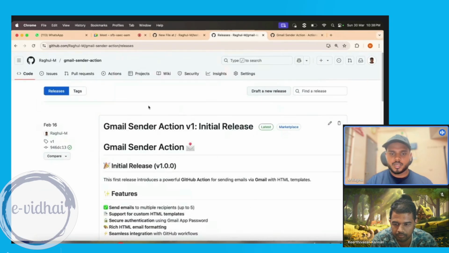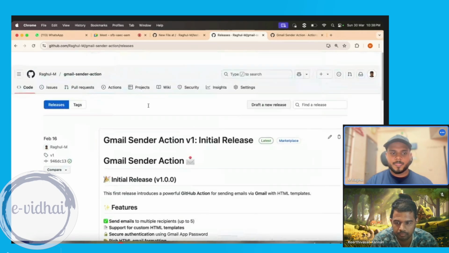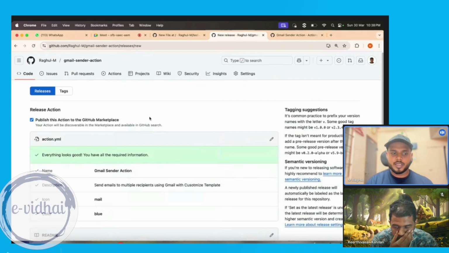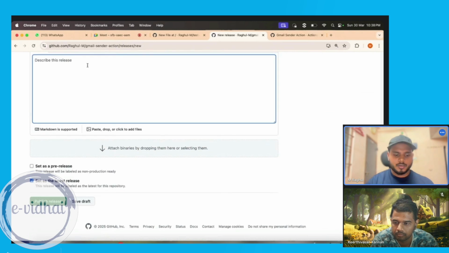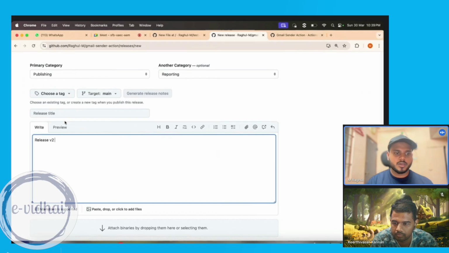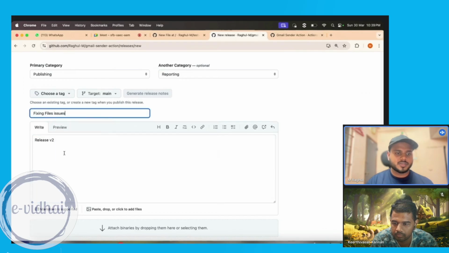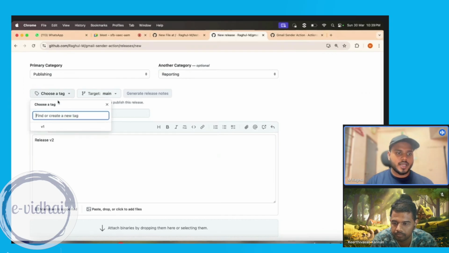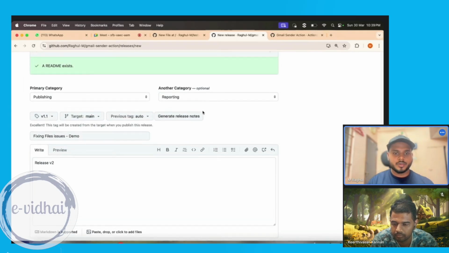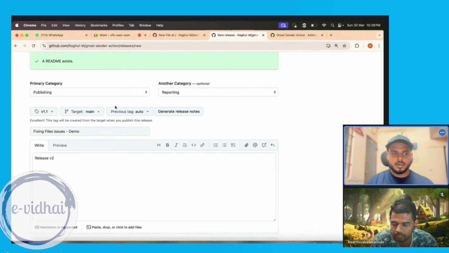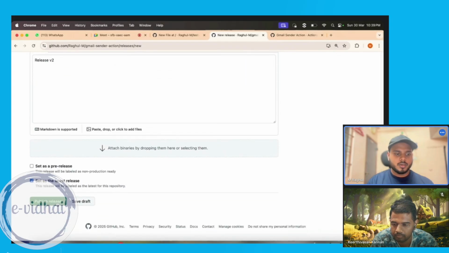So you can directly go to the releases. It is the initial release. If I want to create a new release, I can draft a new release. Release version v2, it is a basic one. Some fixing file issues demo, just giving some random names. I choose a tag. So v1 is already available, so for now I'm just giving a sub release v1.1. Okay, everything is ready. Publishing. So I'm just publishing it.